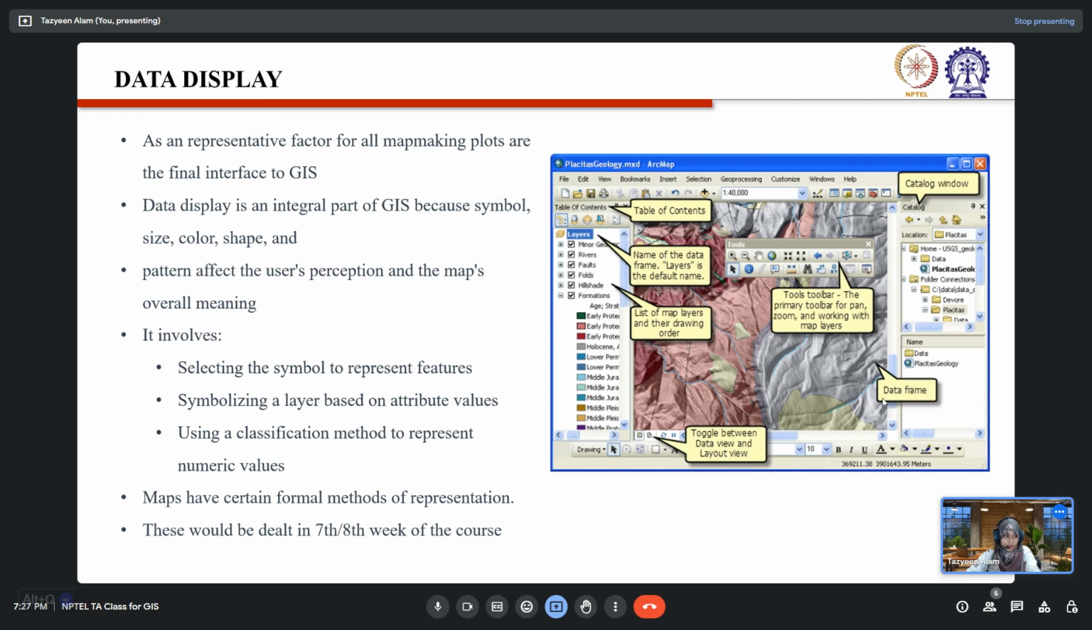Then you have a data frame. These are your different tools. Okay, so this is a toolbar. So you use this one to select the features. This is for panning. This is for zoom in, zoom out. So these are different toolkits that are available.